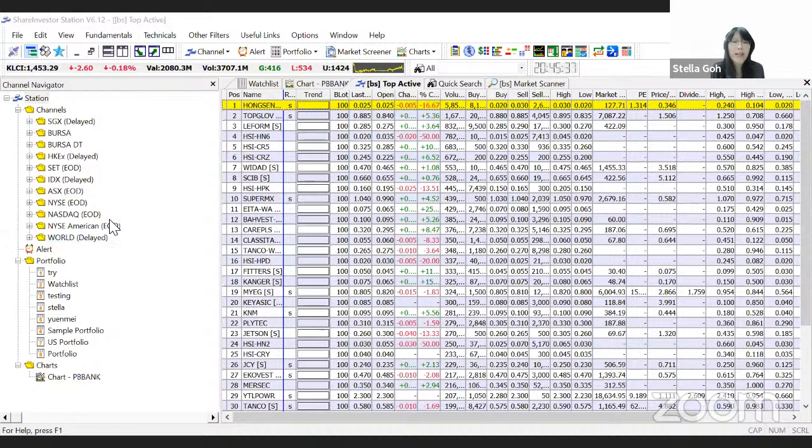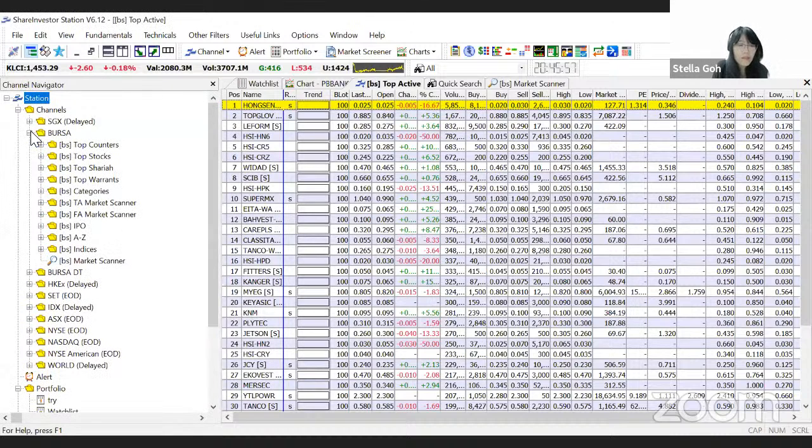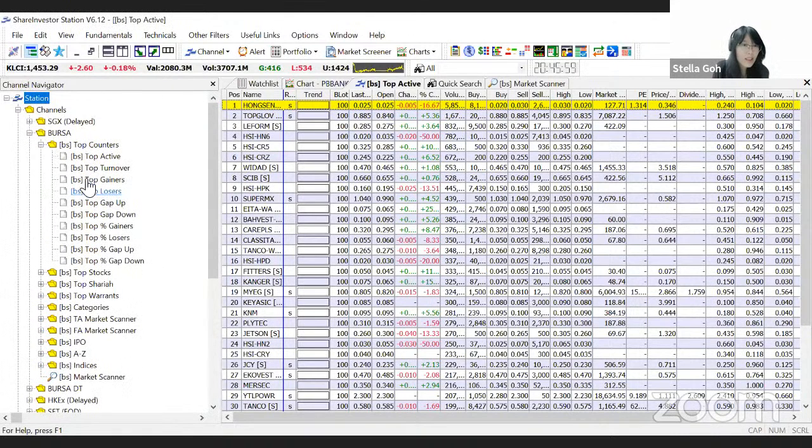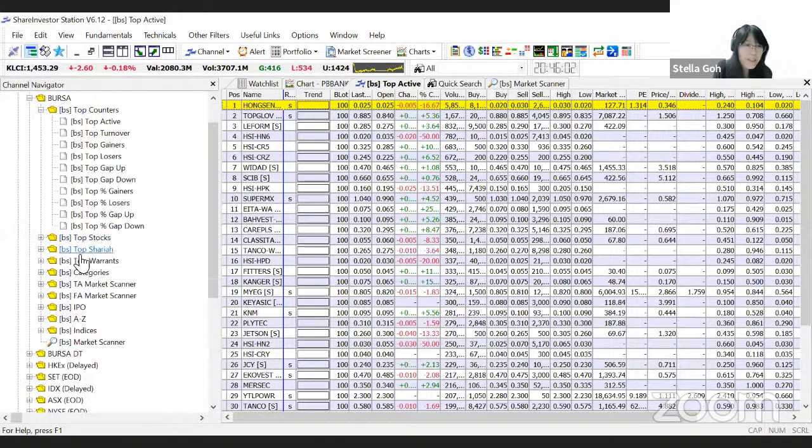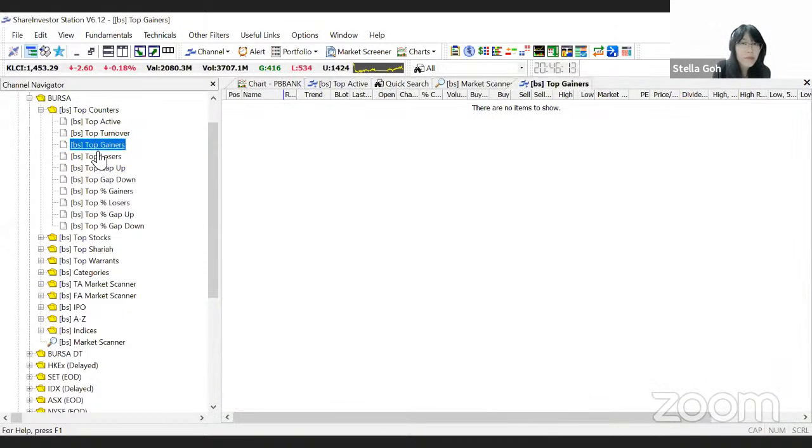You can choose whether you want real-time data or delayed data. For me, I will choose real-time data for Malaysia, and for the others, I will choose delayed data. So you can see more than 10 markets here. When you click on it, you will see the top counters, top stock, top Sharia, top warrants. For the top counters, you can find which are the top active stocks, which are the top gainer stocks, and so on.